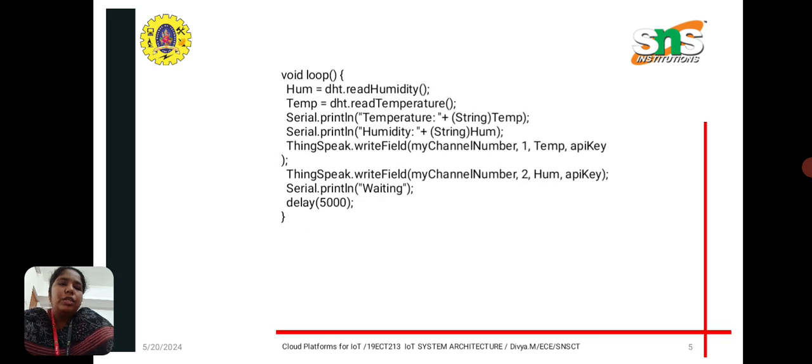Then we read the data from the DHT sensor, humidity and temperature. We print the temperature and humidity fields. We have mentioned the channel name, channel number one. In that we are mentioning the temperature, and we are also providing the API key. In the next field we are mentioning channel number two. In that we are mentioning humidity, and we have given an API key also, so that we can transmit and receive data.